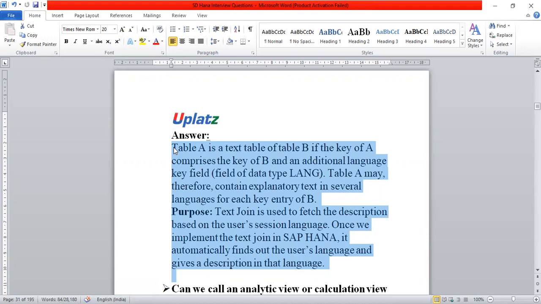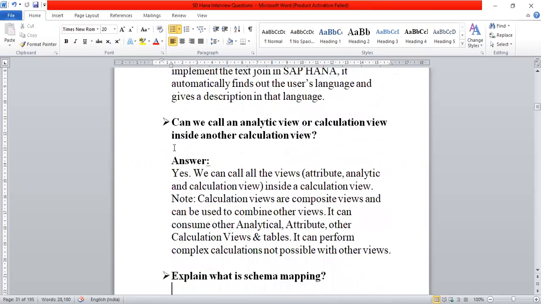Text join is used to fetch description based on the user's session language. Once we implement the text join in SAP HANA, it automatically finds out the user's language and gives a description in that language. Next question.